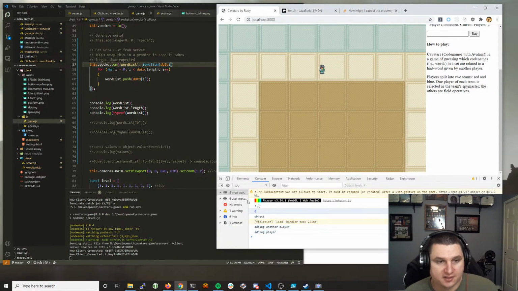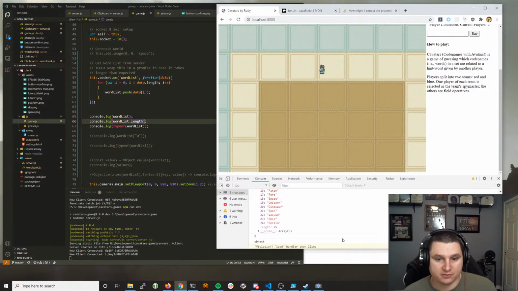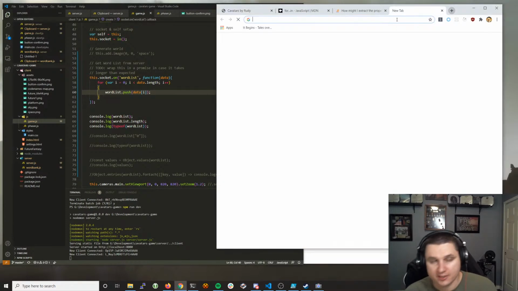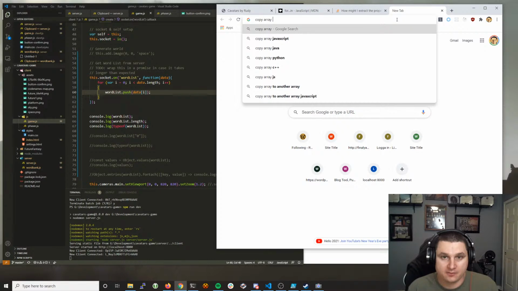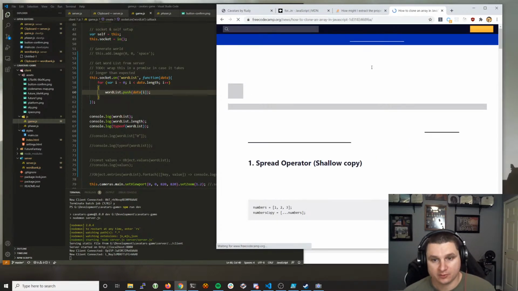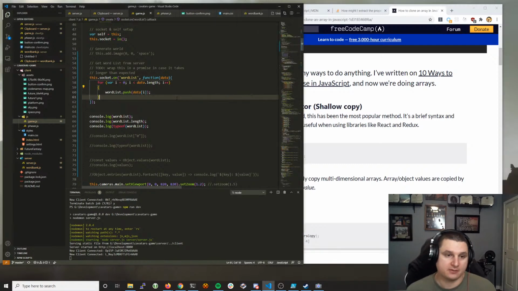If I say wordlist.length up here, it's like not recognized. It's saying that it has 0 length, even though I have 25 words. So maybe the problem is how I'm copying the array, right? Okay, we'll say that that's my problem. So copy array JavaScript. Clone an array with the spread operator. We tried the spread operator. It didn't work, right?